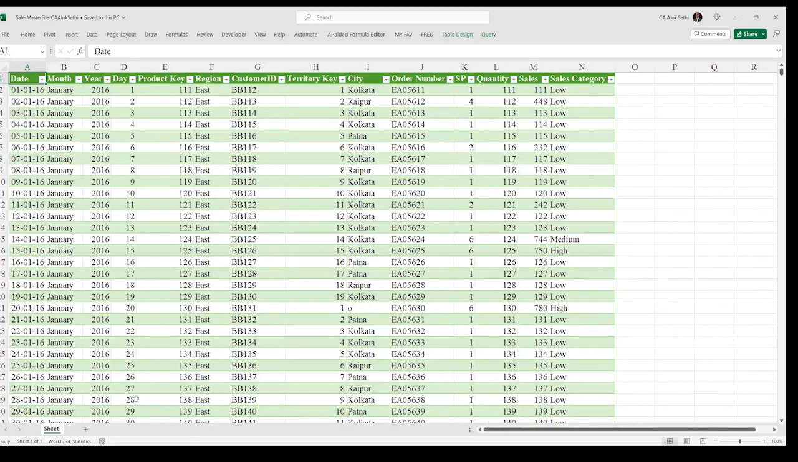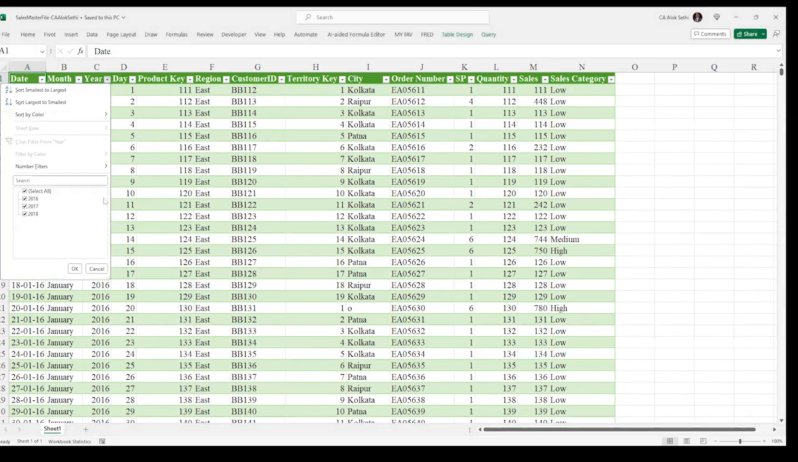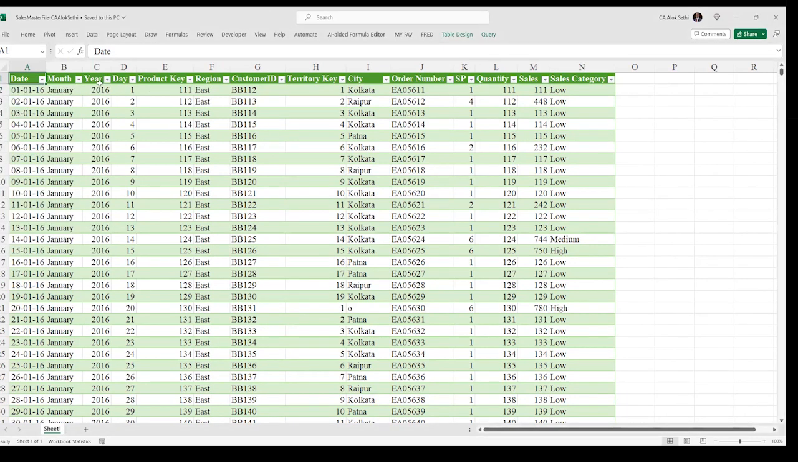Now, if you analyze the data, it has different columns. I'm zooming my screen so that you can read it properly. I will be asking some questions and you have to give me some answers. How many years of data are there in this data set? 3 years data. Very good. 2016, 17, 18. You could answer because I had put the filter on.